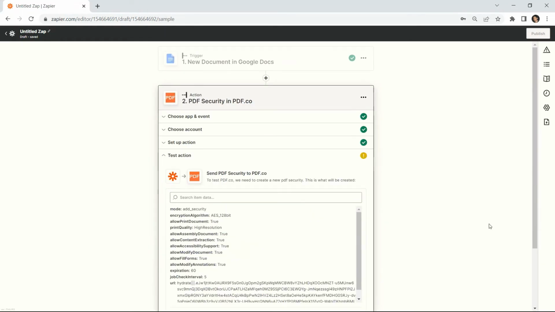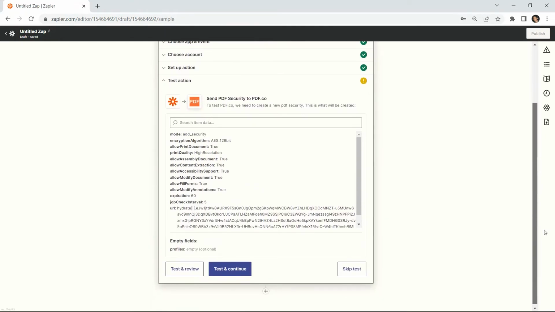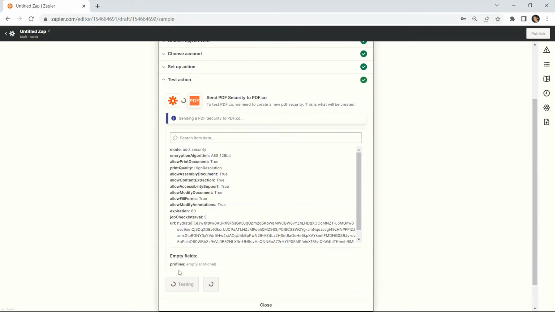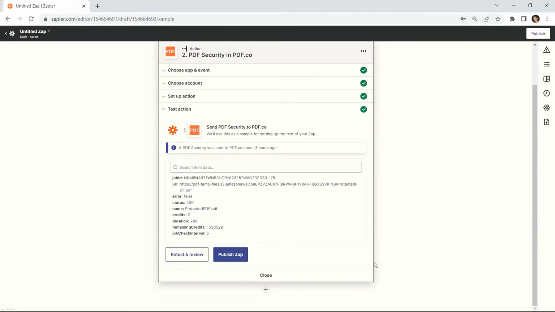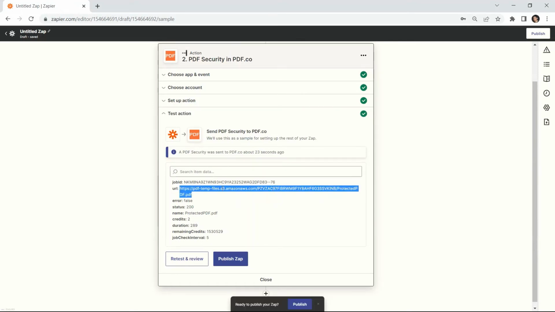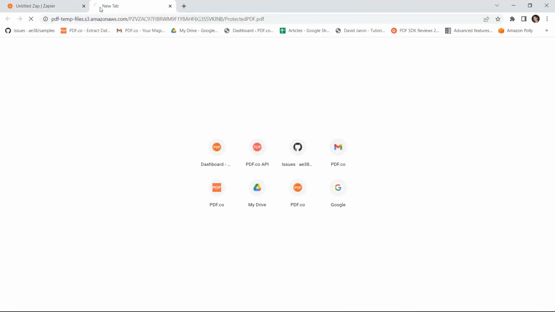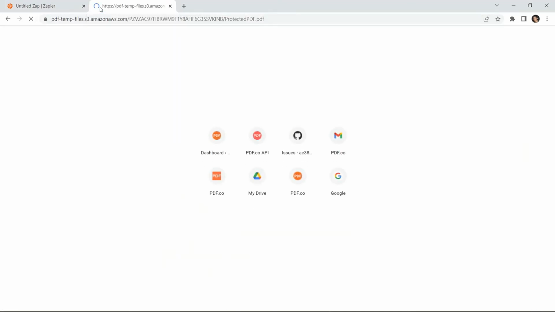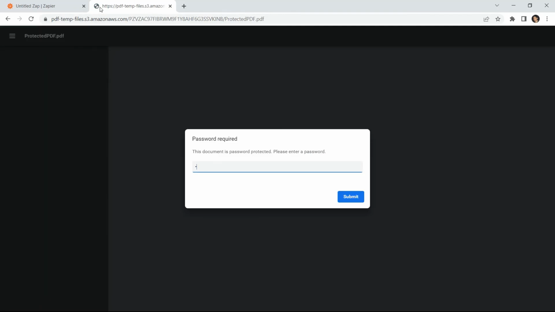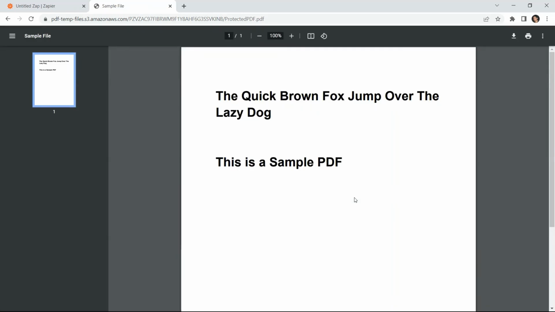After setting up the PDF security configuration, click the Test and Review button. Great! We successfully converted Google Docs and added security protection to PDF document. You can copy the URL and paste it into your browser to view the output. To open the protected document, enter your security password. Here's the PDF document that we successfully added security protection.